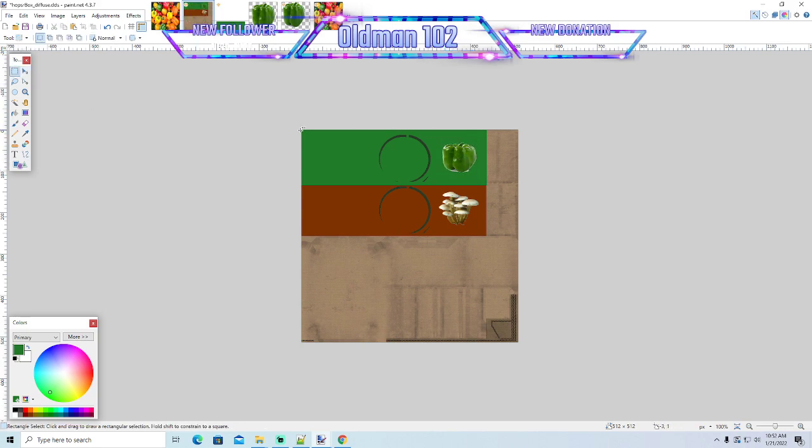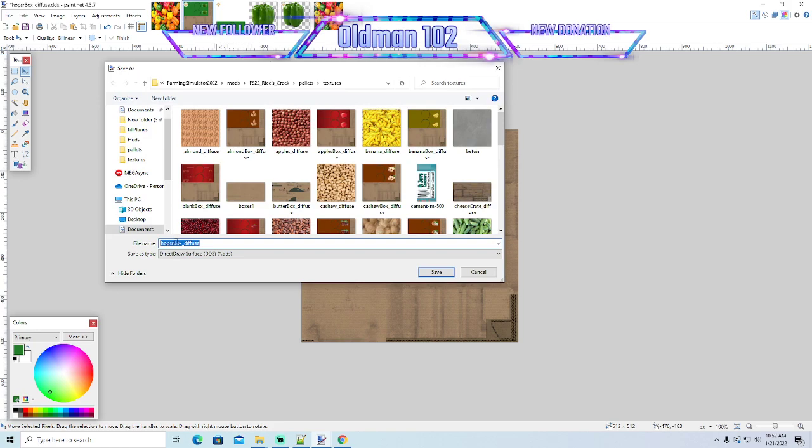Let's copy this. Oh, hold on. Let's paste it in. Did I get it? I did. And down just a hair. And let's go File, Save As, and this becomes Peppers.